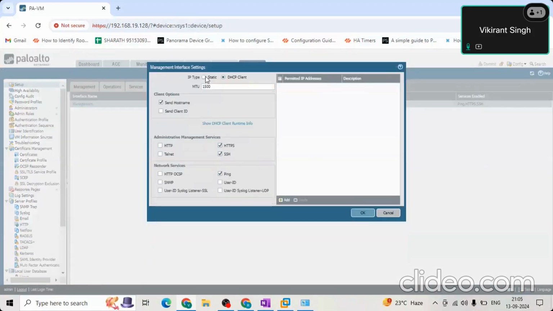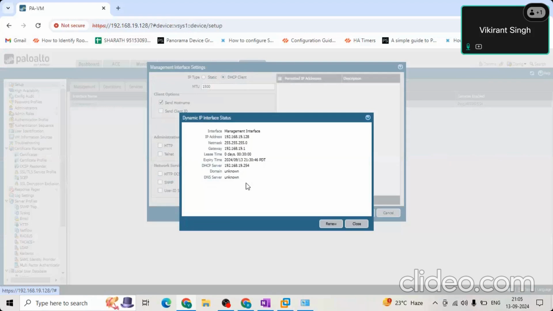See, this is DHCP client, right? So in DHCP client, you have to enter such information. This is DHCP client running information. IP address or management IP address, interface name, management IP address, this gateway, this lease time just started. I just leased this IP address from DHCP. So this is for 30 minutes. Expiry time also is showing here.